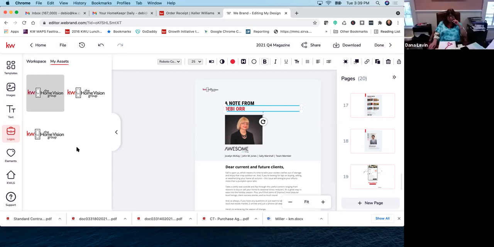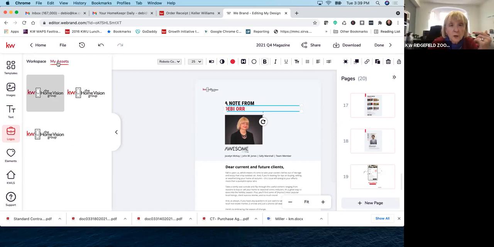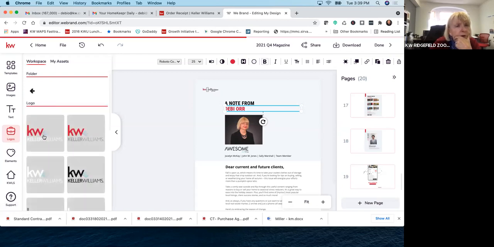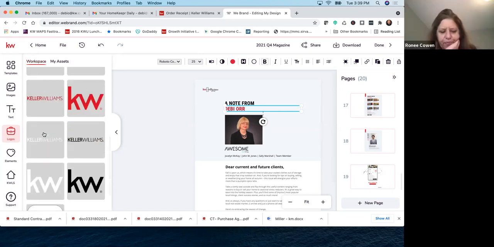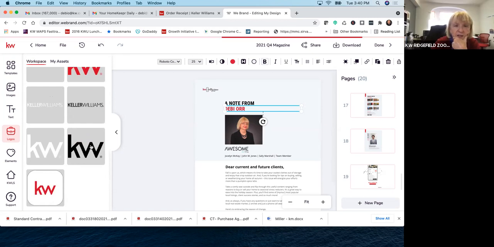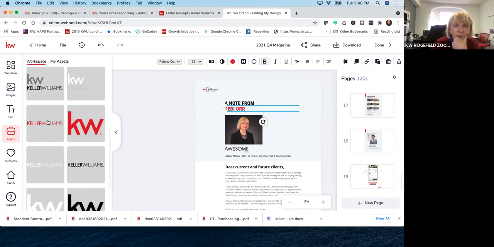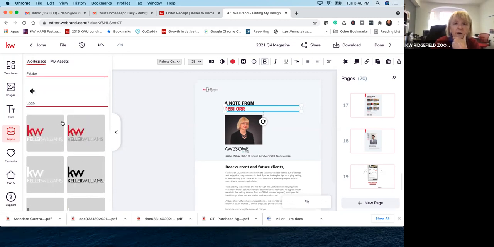Yep. And then that will show up as one of your logos. You can add the standard logos, the Keller Williams Realty. If you go back here to workspace, you have the standard ones. You have the bugs that just say KW, and you have Keller Williams, just the generics. So you can always use those.